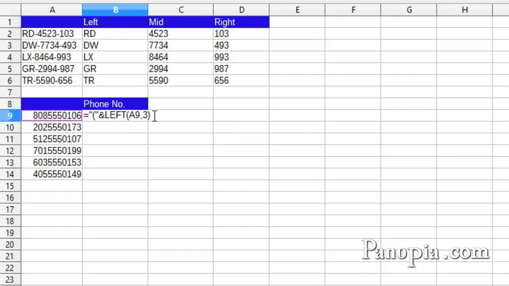Now click after the parentheses for the left function. Type an ampersand. Now double quote. A closed parentheses and a space. End quote. Now another ampersand to join the mid function. Type mid. Press enter. Click A9 for text.